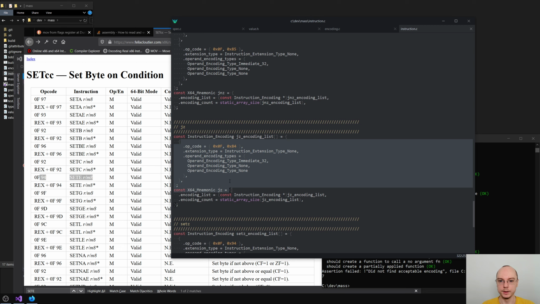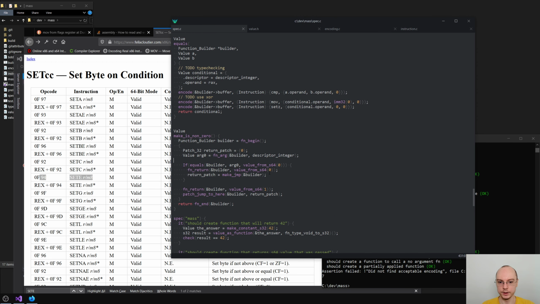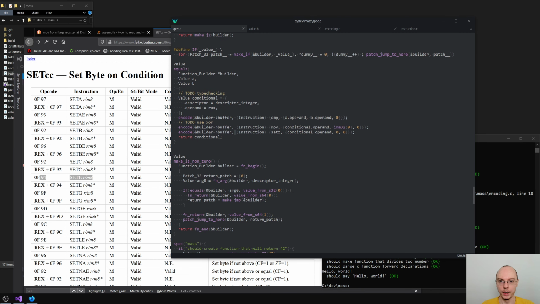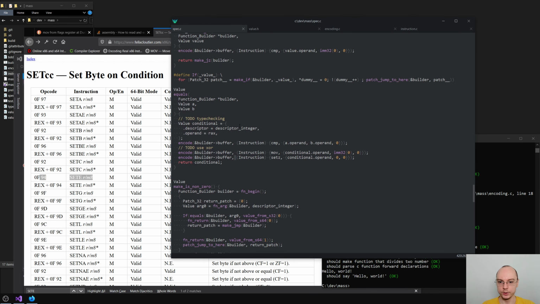Yeah, we have this issue with immediate value stuff. So that's why it should be like this, I guess. Okay, great. It works.